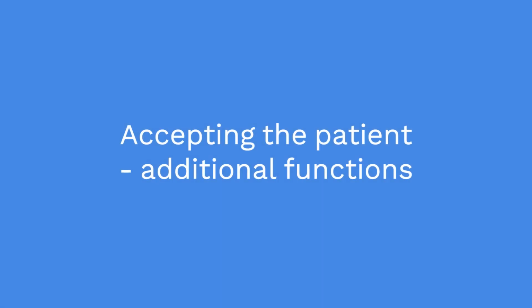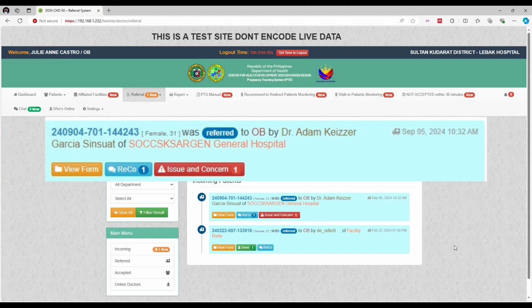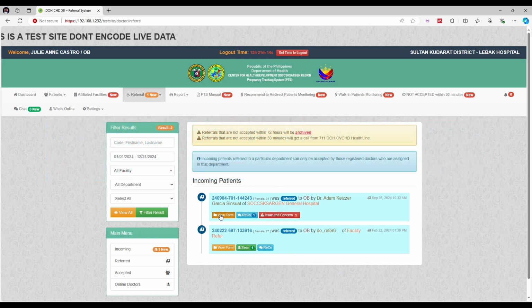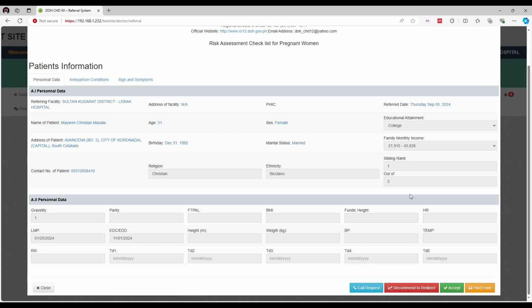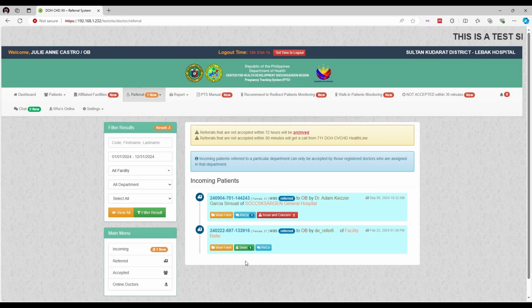Before we proceed to the next step, I must explain the other functions that are available when receiving the patient. In this example, we have Ms. Mylene Masala, who has been referred to Sultan Kudarat District, Labak Hospital. Let's view her patient information. Aside from the accept and print form buttons, there's also the call request and recommend to redirect button available. By clicking the call request button, you will send a call request to the referring facility, which in this case is the Soxargan General Hospital.